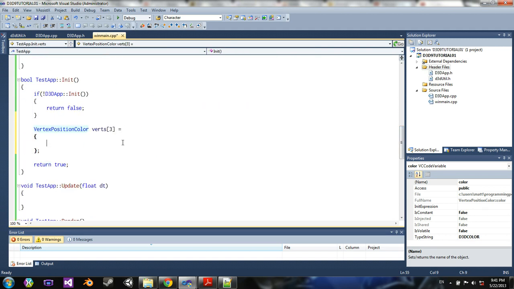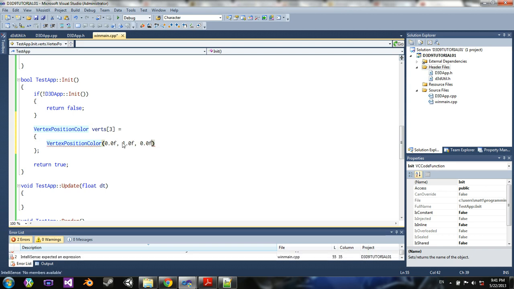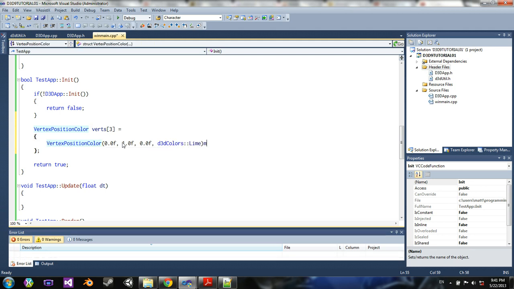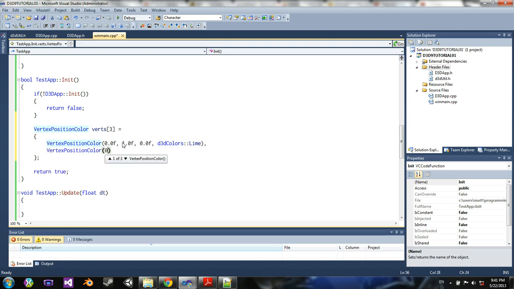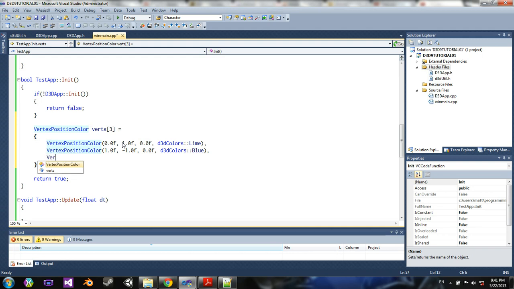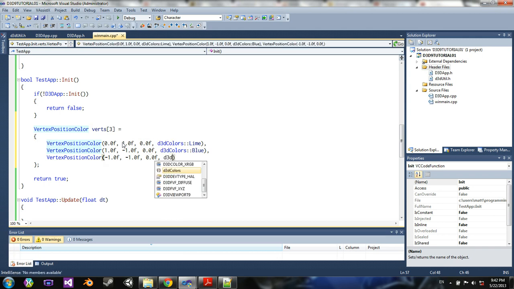And now we're going to initialize these vertices. So we're going to have three. Now we're going to have one that's one unit up and zero units shifted, and then we're going to use the D3DCOLOR namespace. We're going to have that one be lime. We're going to have one that's positive 1.0f, negative 1.0f, and 0.0, and then D3DCOLOR blue. And then finally the last vertex is going to be negative 1.0f, negative 1.0f, 0.0f, and then D3DCOLOR red. So here we go. That's our three vertices that make up our triangle.